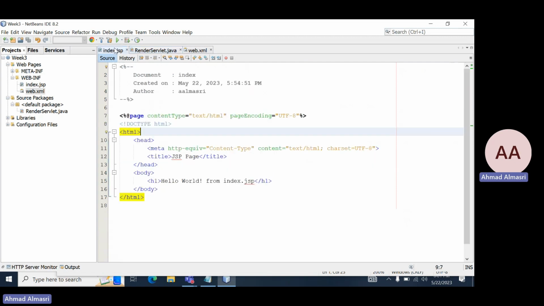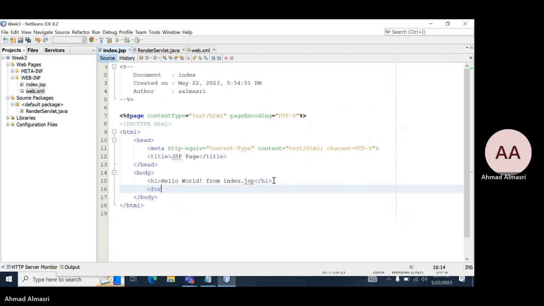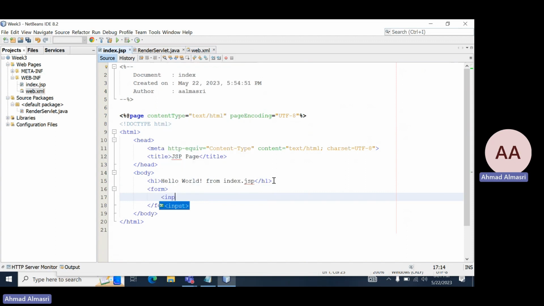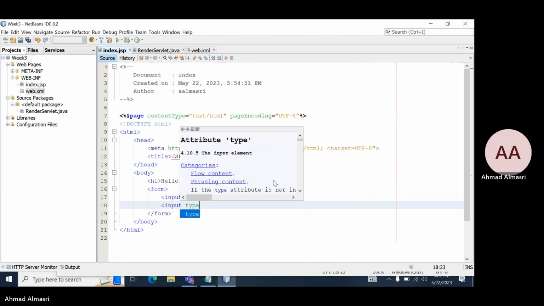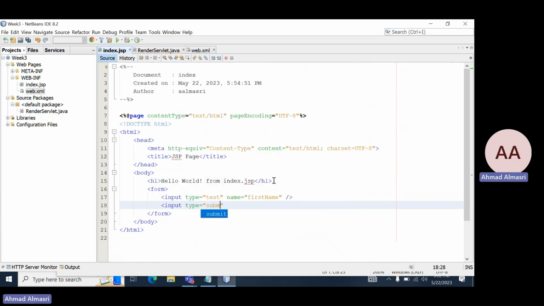Now, let's say here in index.jsp, I want to have a form. Let's leave this here. Let's have a form. Now inside this form, I'm going to have an input. And this input is going to have a type. This type, let's say, is text. And it's going to have a name. I'm going to say it's firstName. And that's all. Now, remember that each form needs a button of type submit. And I'm going to say submit. And yeah, that's very much.